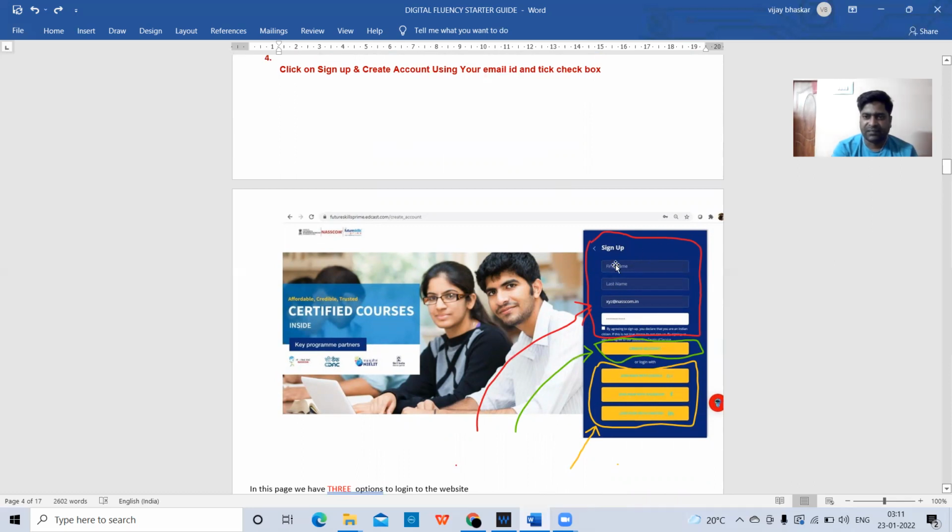Here, there are 3 ways we can create our account. First one is, if you are an existing member, if you have already created an account in this website, just enter your email ID and password. Otherwise, if you are a new user, just click on this button. This button is nothing but creating a new user.